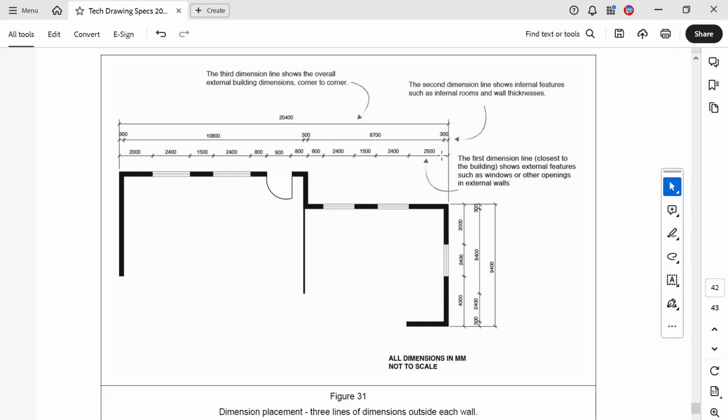So please note that on the first line, or closest to the building, it shows external features such as windows and other openings in the external walls. So 2.5 being that distance there, 2.4 meters being that window, 900 being this external door.